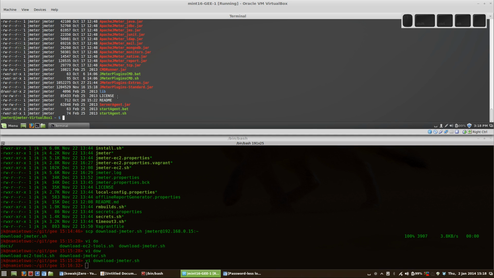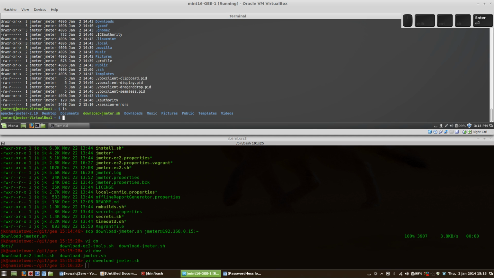Yeah, so that's it. Now JMeter is installed on the remote machine, but remember that you need to have Java installed on the remote machine, and it needs to be Java 6 plus. Another thing is that you need to have internet access to download JMeter and all the plugins using that download JMeter script.